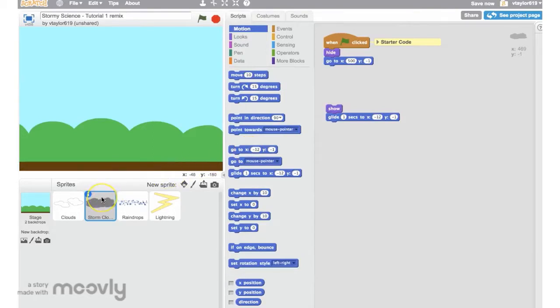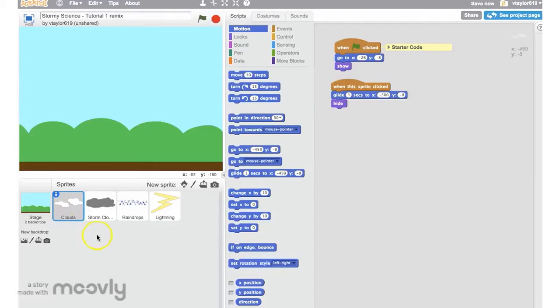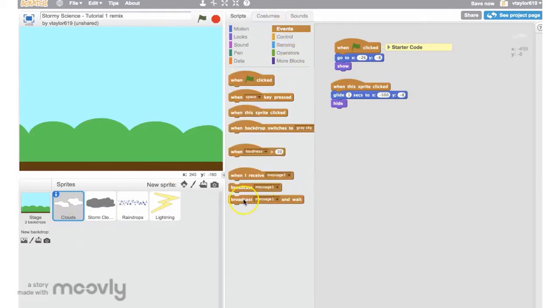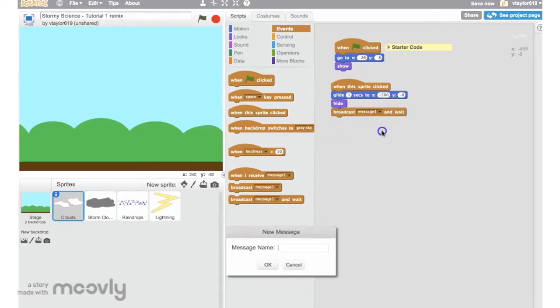So I have to create an event for the storm clouds to roll onto the screen. I'm going to do this by going to first our cumulus clouds. We have these events called broadcast. These are like signals. So I'm going to choose the broadcast and wait block, and I'm going to attach it to my hide block. I'm going to go to the drop-down arrow, and in the new message, I'm going to type in the words storm in. I'm choosing this message because as soon as the white clouds move out, I want the storm to roll in. So here's our signal at the end of the white clouds moving off the screen.